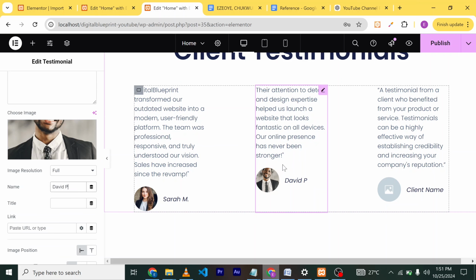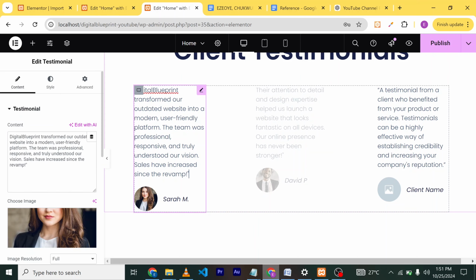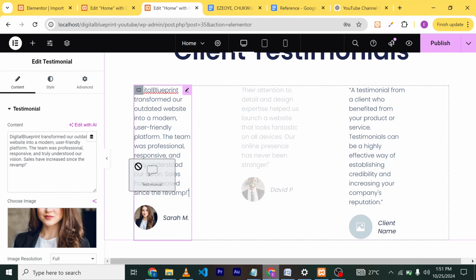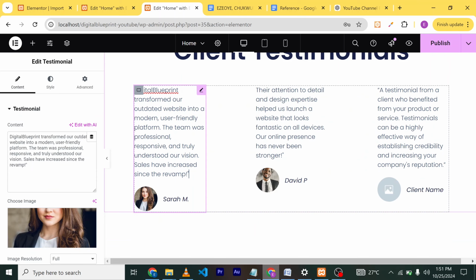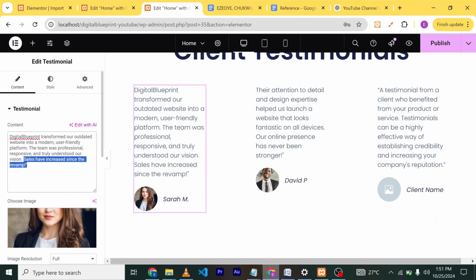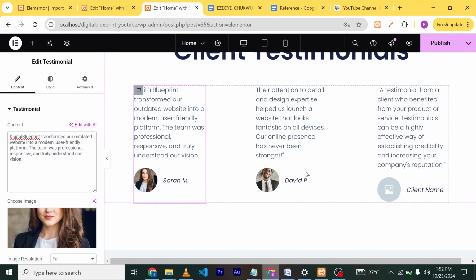Alright, and if you notice, the word count for our first container is bigger than this other one. Let's just go ahead and edit it, and let's remove some content. Let's remove some content and I'll align that from here. Okay, so it's actually looking more alike in size.